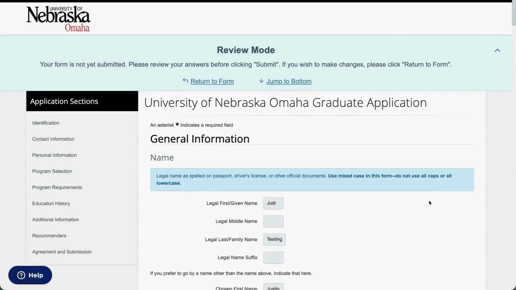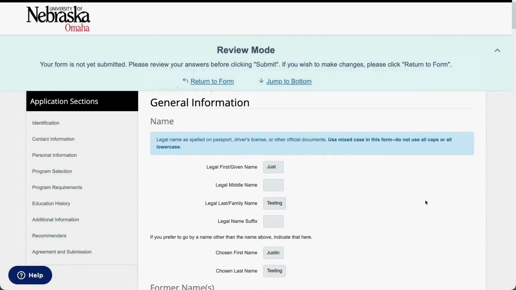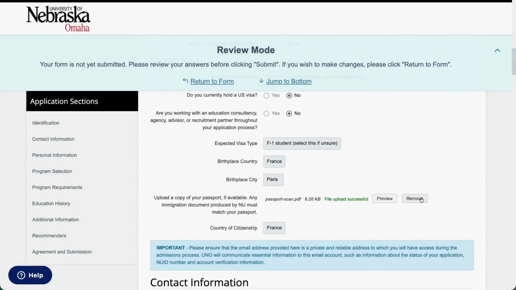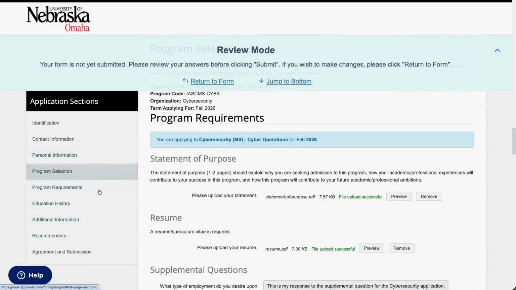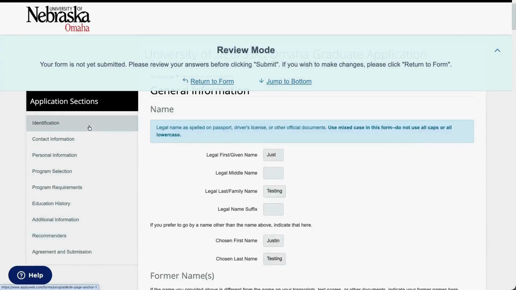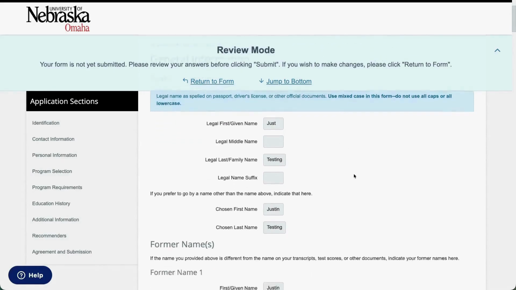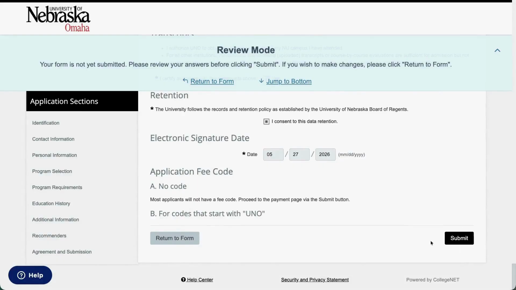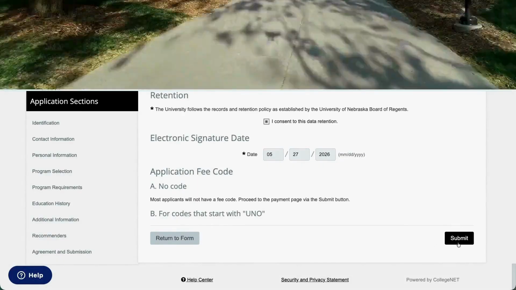When you're in review mode, you'll be able to look over your entire application, see everything that you filled out, and just kind of double check everything that you entered. You can navigate by section on the left side of the screen as you were able to while filling out the application. If you have something you need to change, you can click Return to Form here on the left side, and you can go back and edit any sections as necessary. If you are done with everything, you can go ahead and click Submit.